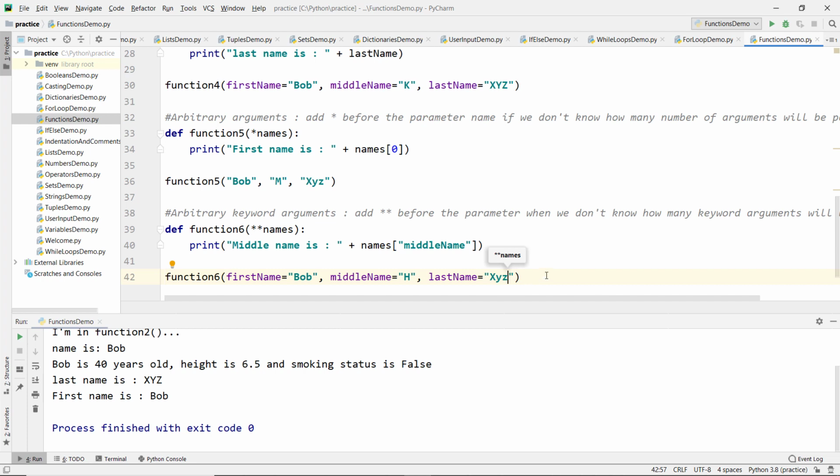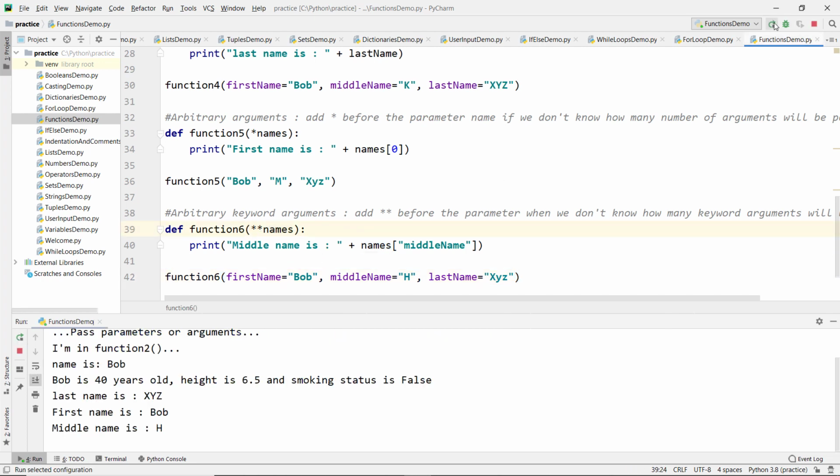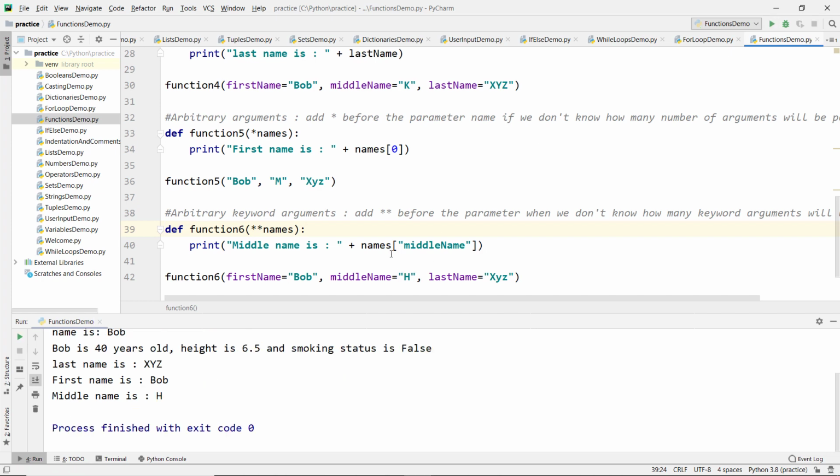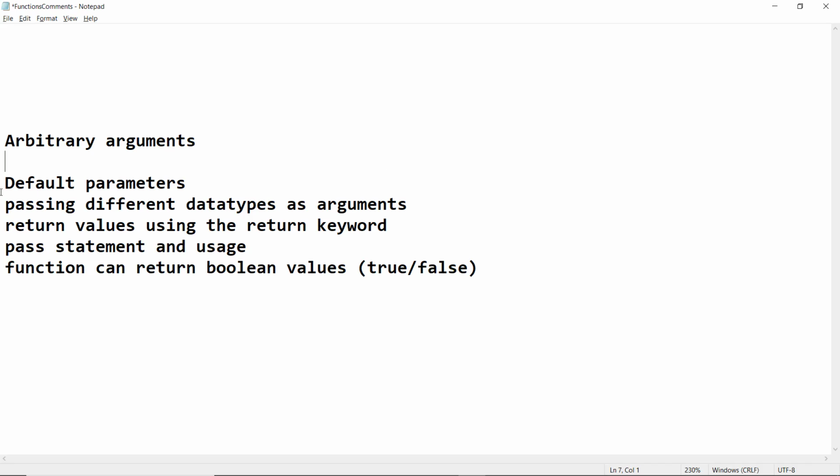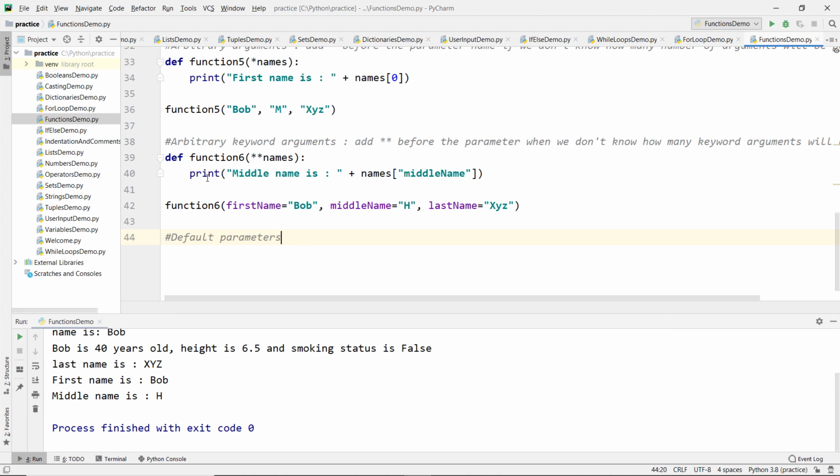So here we don't know how many number of keyword arguments will be passing, so in that case use double star. So now let's run it. Now we can see middle name is H. So here we are getting the value by passing the key. So we got the value H. So in the next function, let's see how to use default parameters.